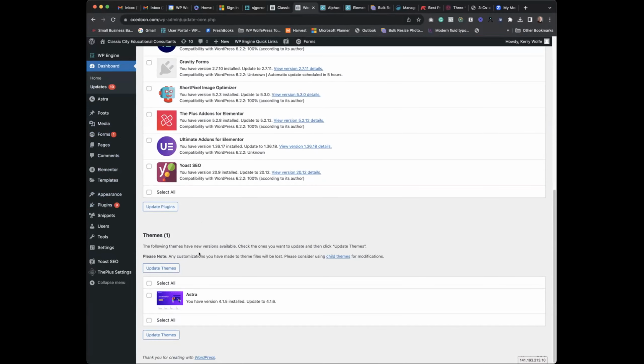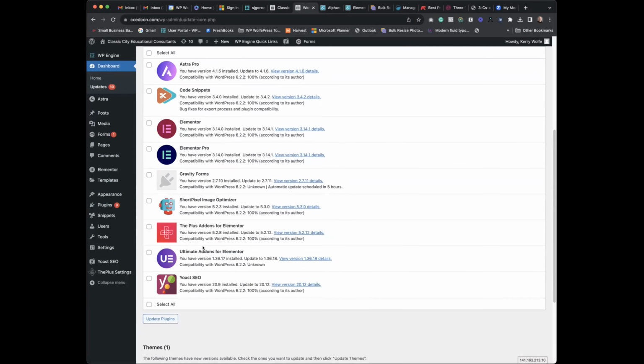So we've got the themes down here. And if there were other themes that need to be updated, they'd be in here too. And we have these plugins that need to be updated. I chose this particular site because they had multiple Elementor related plugins that needed updates, because one of the things I've learned is it helps to do them in a particular order. You wouldn't think that would matter, but sometimes it does.